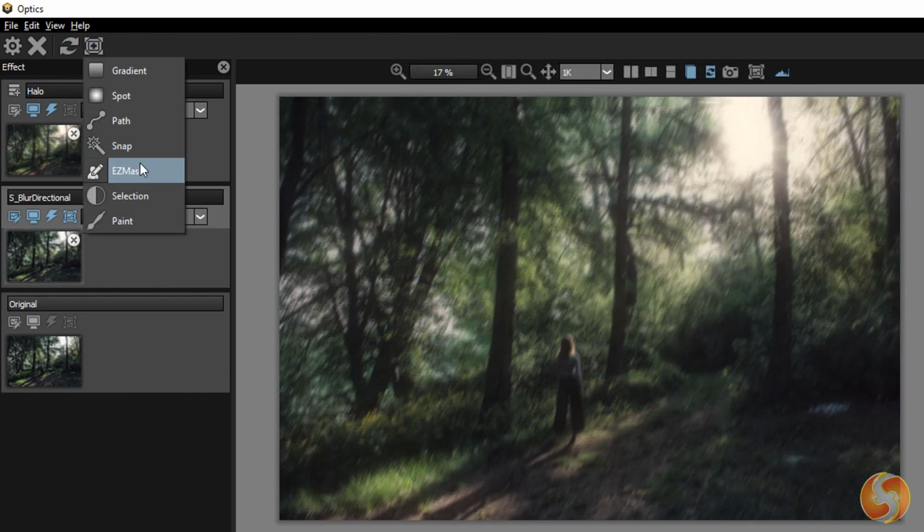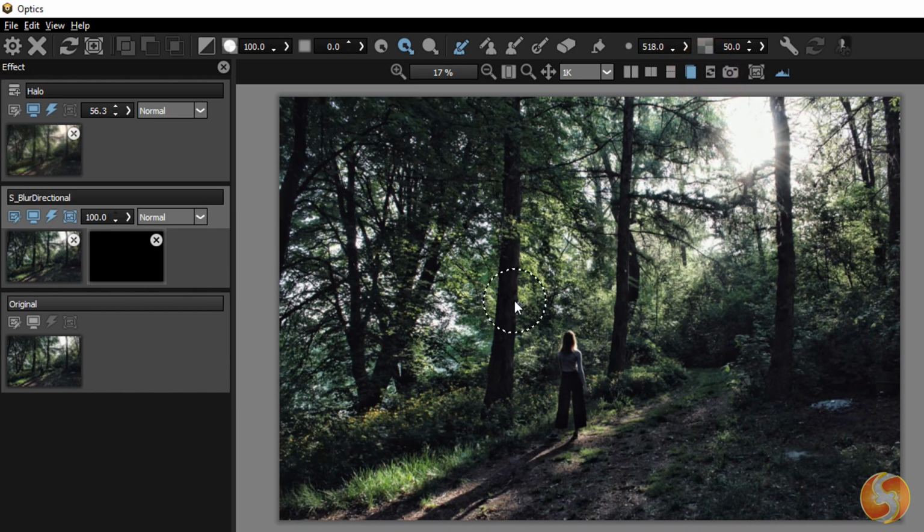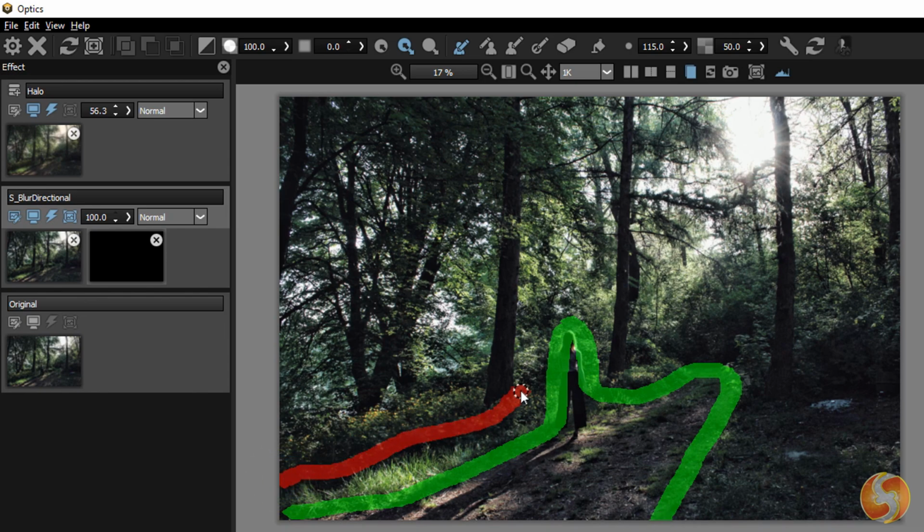Besides these masks, Optics also includes a very advanced masking tool called Easy Mask, very good to handle complex shapes and borders such as hair. Adjust the brush size and then left-click and drag to define a green path representing the border of the foreground area where the effect will be applied. Then right-click and brush to drop a red path representing the background area where the effect must be masked.